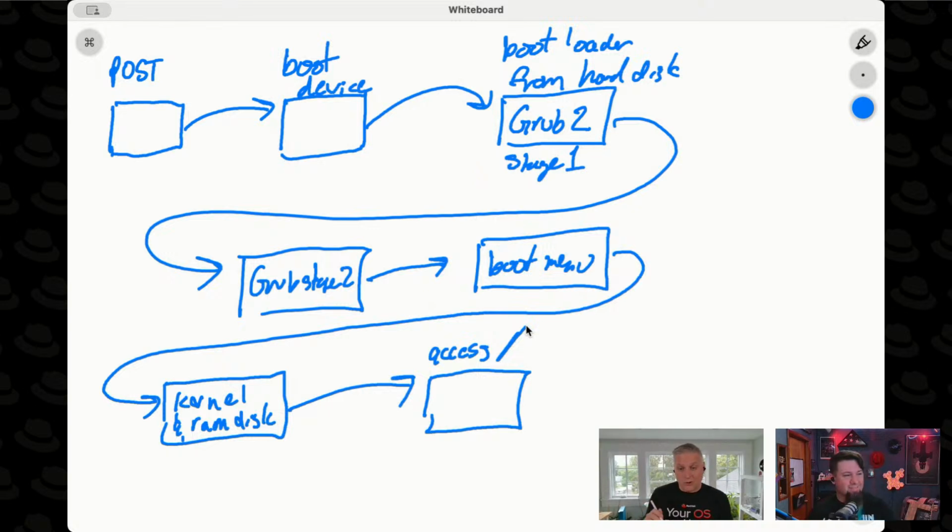So what happens is the kernel, as part of this boot, is going to access the slash file system read only. And once it can access it read only, it's going to execute the systemd process. And a gajillion years ago, that was the init daemon, but now it is systemd.